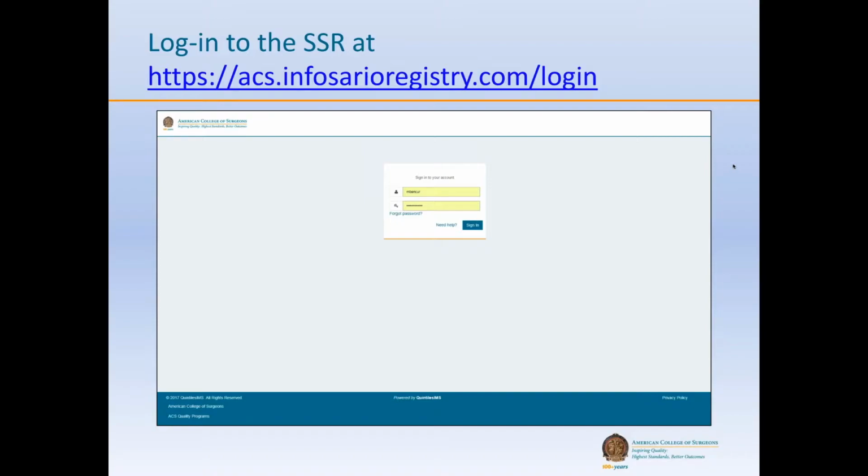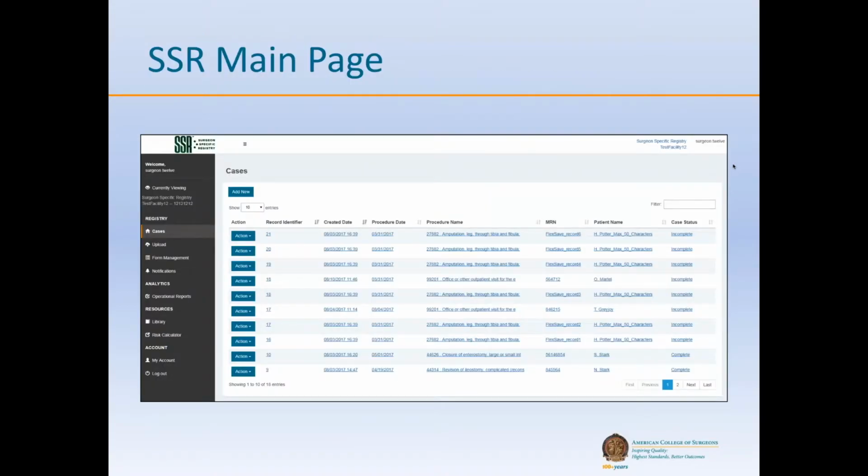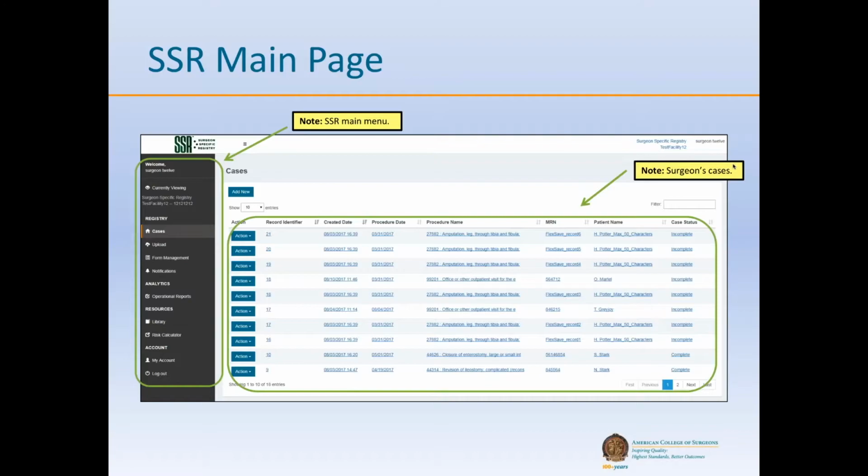So, log into your SSR account at acs.infosarioregistry.com/login. Once logged in, you will see the SSR main page. For any new users, you will not see any cases in your account. But for those of you that are current users, this is what you see every time you log into the system. Over here, you have the SSR main menu. You have your cases here. And then you have the Add New button, which allows you to add a new case.